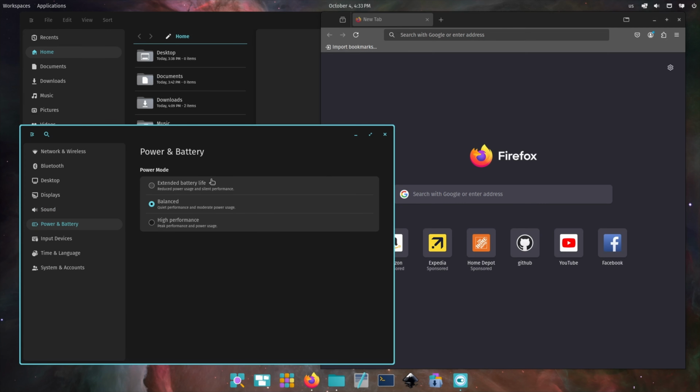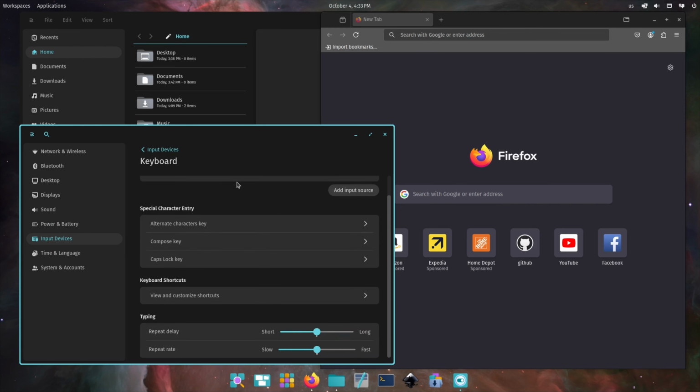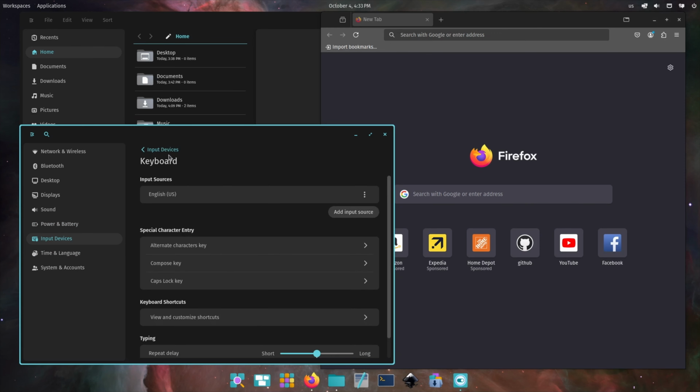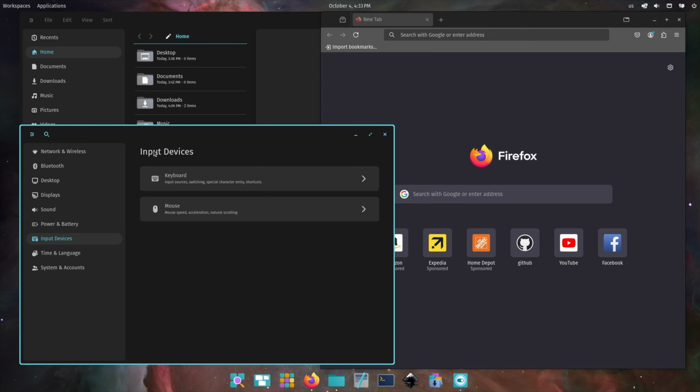Power and battery, you could go extended battery life, balanced, or high performance. Here are your input devices, your keyboard, your mouse, time and language, system accounts.